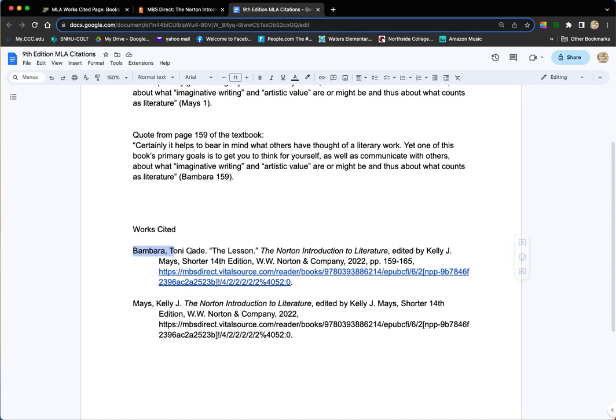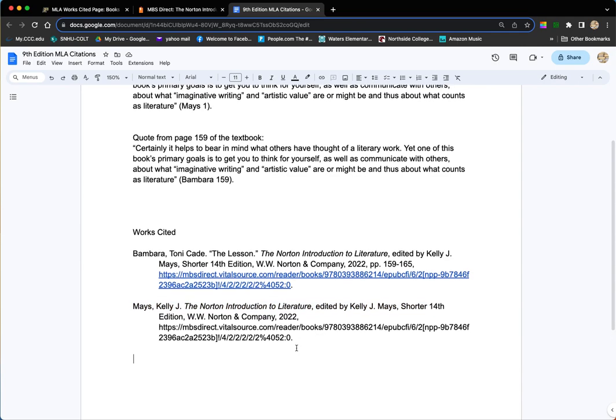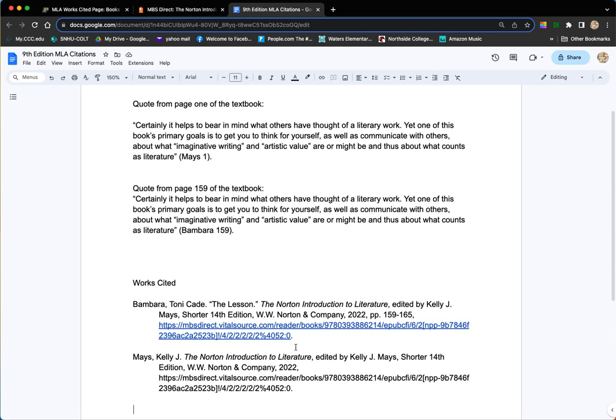So again, this is for a piece of literature within the textbook, and this is for an essay from the textbook. So two different types of citations for this MLA citation for this course.